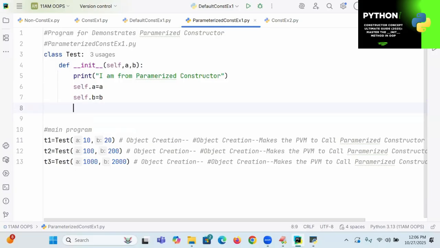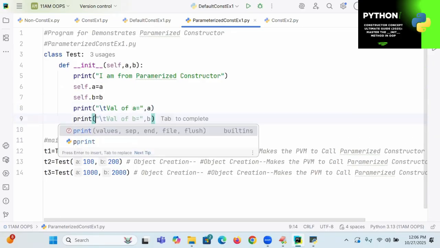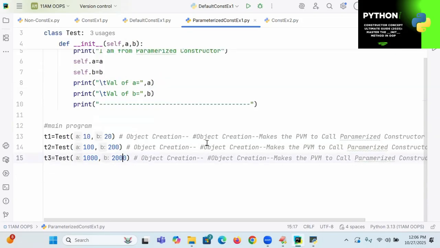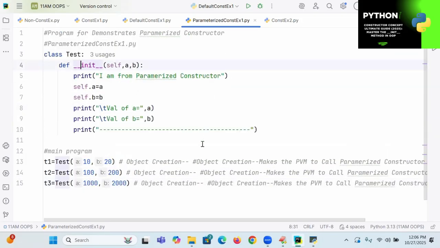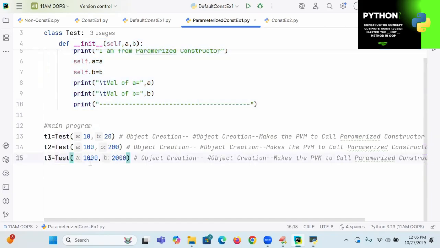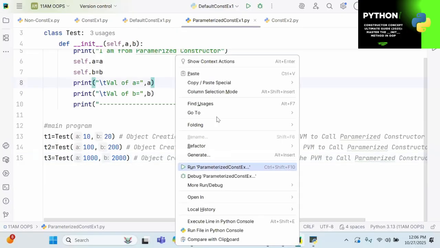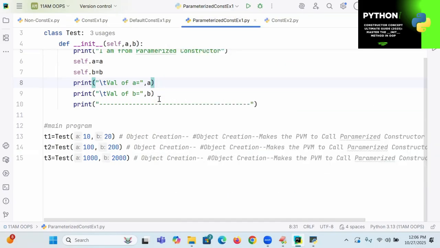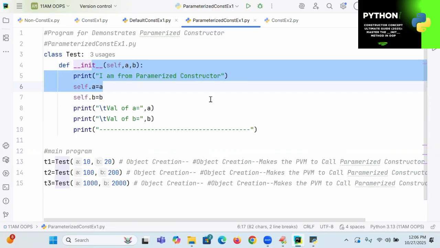Now I want to print the data. Print backslash t, value of a is equal to a. Next I am writing print of self.b is equal to b. Done. So now I want to run my code. How many constructors am I defining here? Only one. How many objects did I create? Three, with different values. Run the code. Now I'm going to get the first values, second values, third values, all different. It is called which constructor? Parameterized constructor.